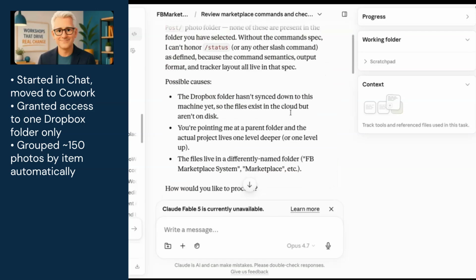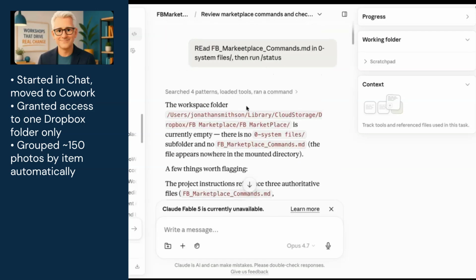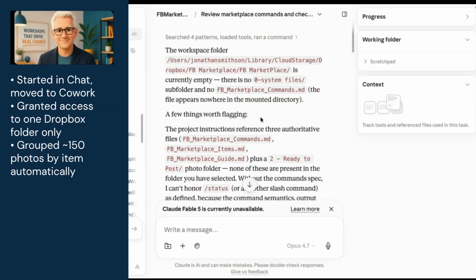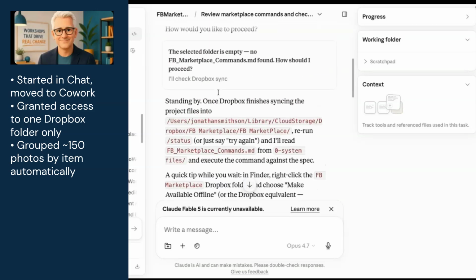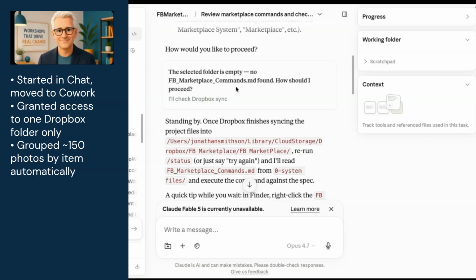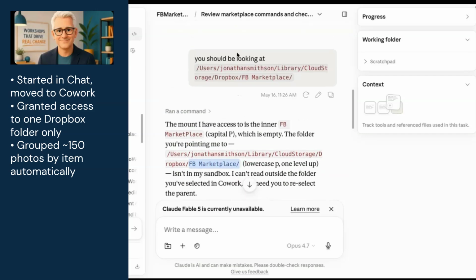And so the first thing I did is I said, hey, read this thing here. And I said, okay, I can kind of see it. Oh, this is currently empty. A few things worth flagging, possible causes. And so then, how would you like to proceed? So then it kind of got down to where I said, you should be looking at this other folder. So again, I had to tell it the place to go.